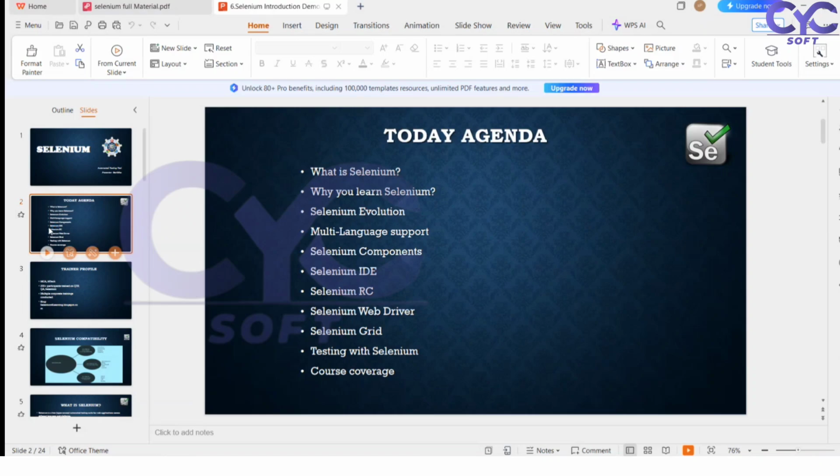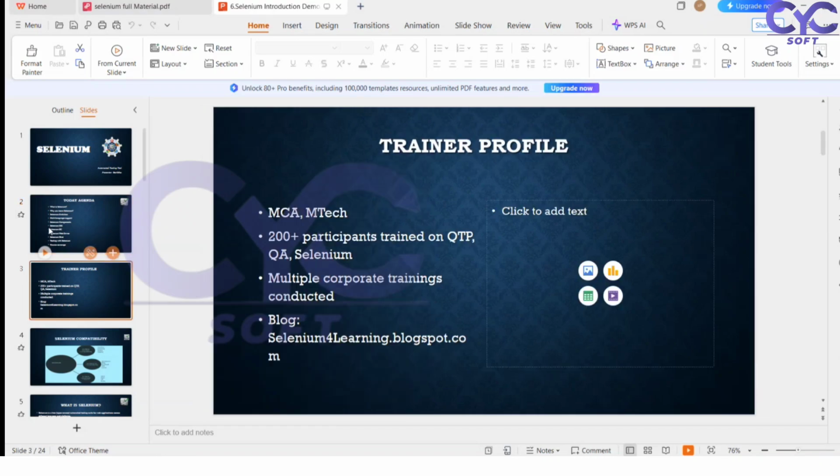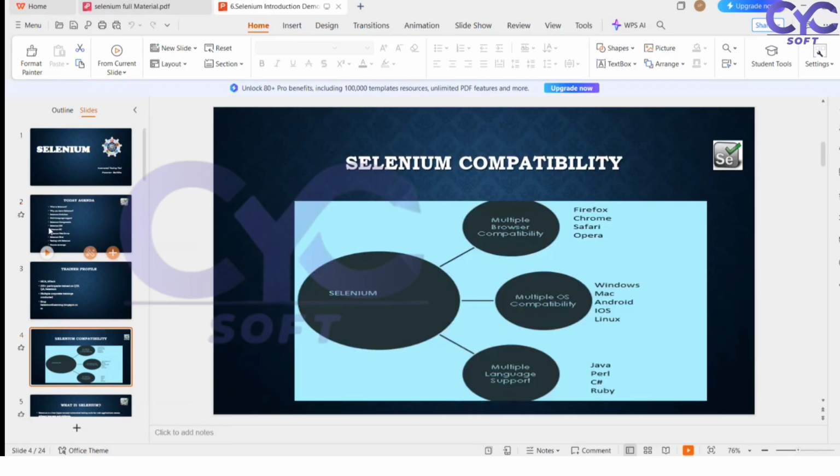What are the different components we have, like Selenium IDE, Selenium RC, Selenium WebDriver, Selenium Grid, and what types of testing we can perform in Selenium. I'm going to cover the topics we are going to cover in this Selenium training. First, we will discuss Selenium.